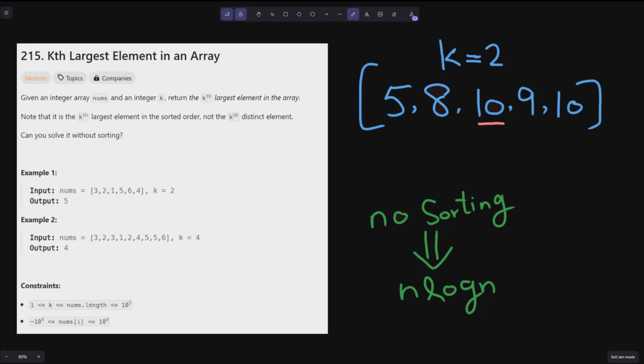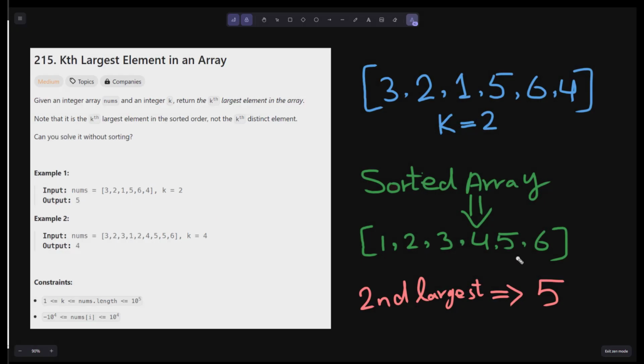And we need to focus on an efficient solution, ideally without sorting the entire array, because sorting an array can take n log n time, which can be slow for large arrays. Here is a quick example to make sure we understand the problem. Suppose we are given this array and k is 2, which means we are looking for the second largest element. After sorting this array, it would look like this, and our second largest element would be 5. But remember, to solve this problem, we are not allowed to use sorting.